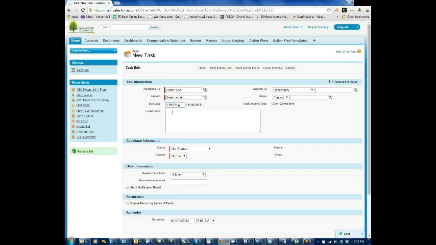Okay. The comments can be whatever you want them to be. If you're assigning this to somebody else, then the comments can become very helpful to tell that person what you might need them to do.